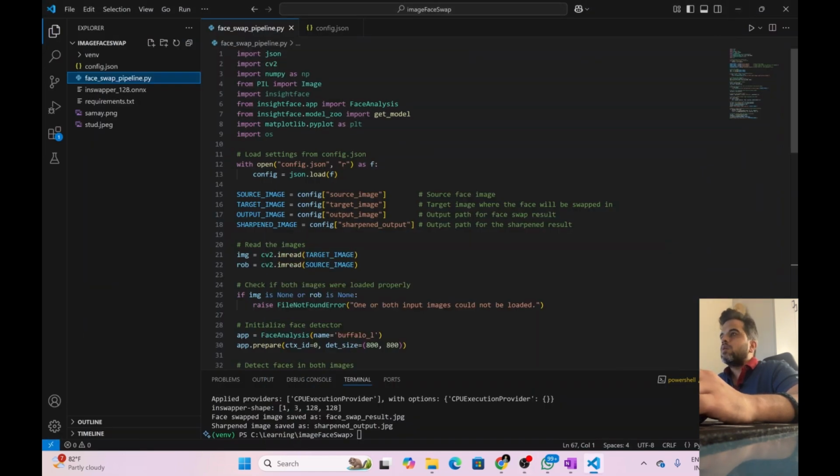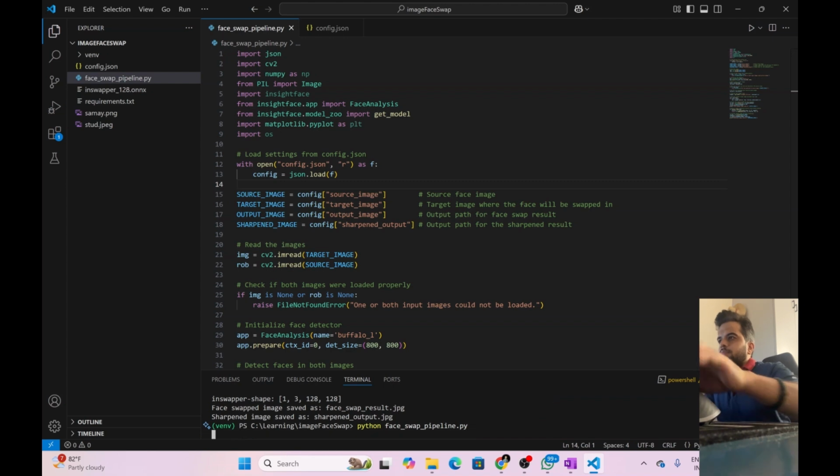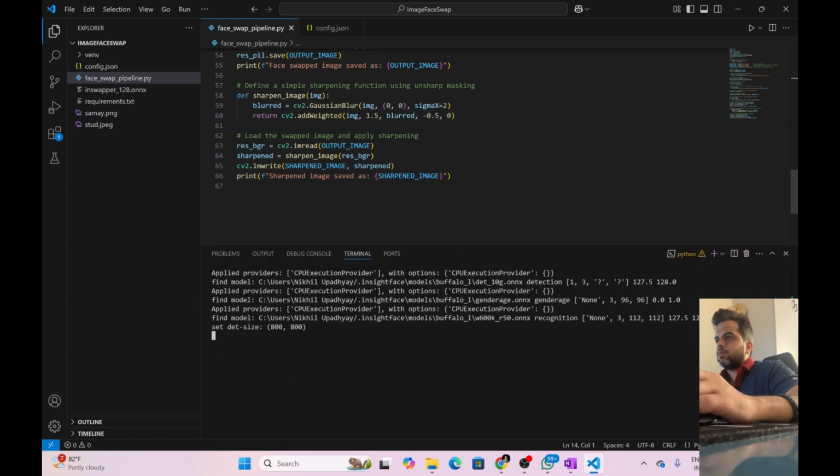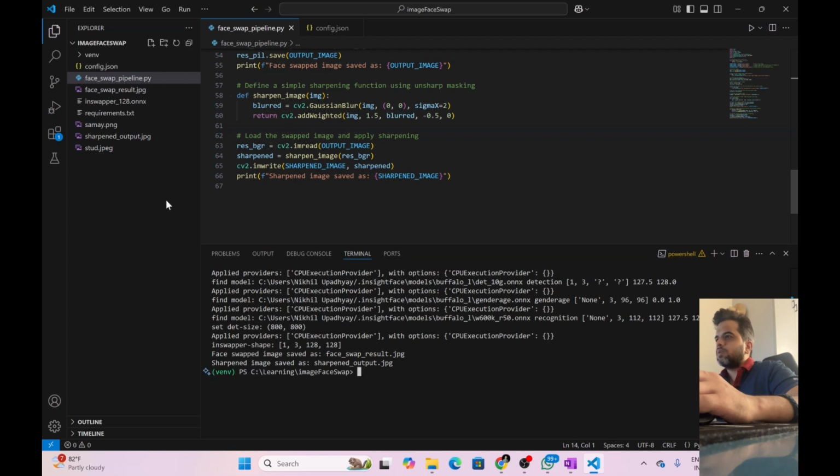All right. So initially this is the face swap pipeline. Let me actually run it once to show you the output. And here you will see that a couple of images would be generated. The code is running. It takes some time because it is running on the CPU. So yes, two images have been generated.